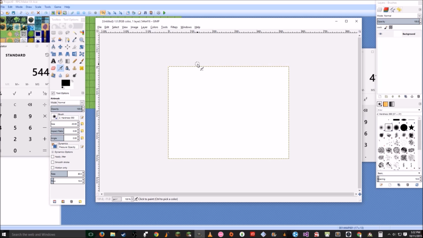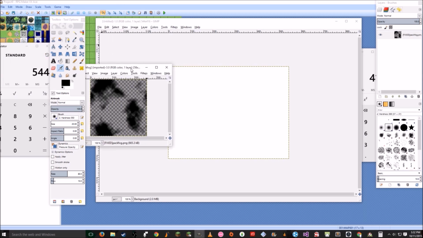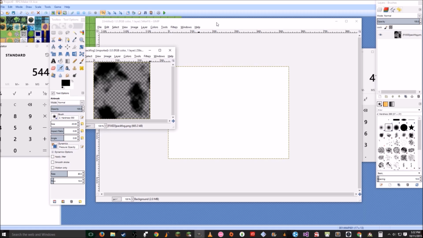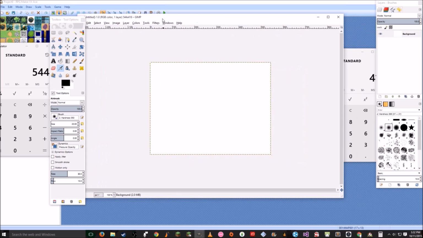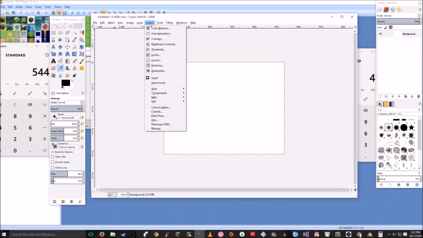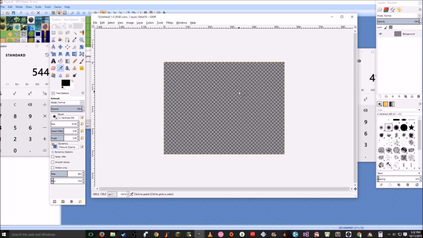And now while GIMP is open, we're going to hit Control O to open a file. We're going to open up the fixed pack fog file. So just hit open, and there it is. Now click the new file we just created, make sure it's your active window, and then go to Colors, Color to Alpha, hit OK, and now it gets rid of the white and everything's transparent.